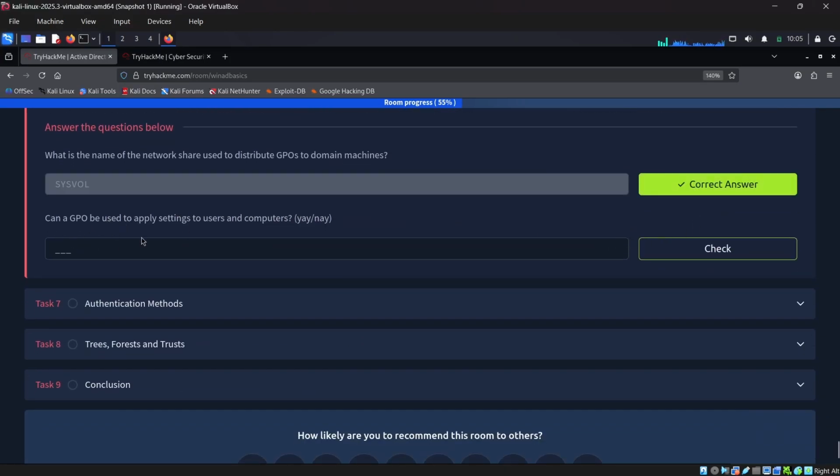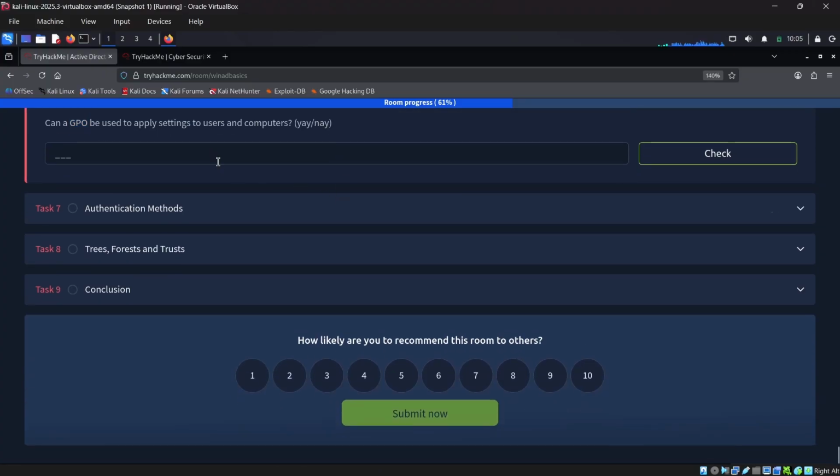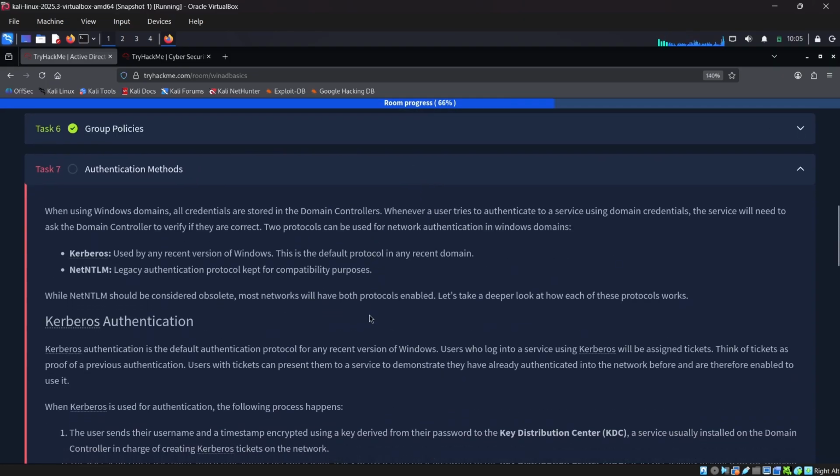Can a GPO be used to apply settings to users and computers? Yeah, we just set up the group policy objects, which will be applied to the users and computers, right? Yeah. So now we are moving to the authentication methods. We have Kerberos and NetNTLM.